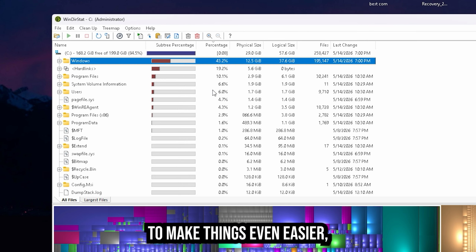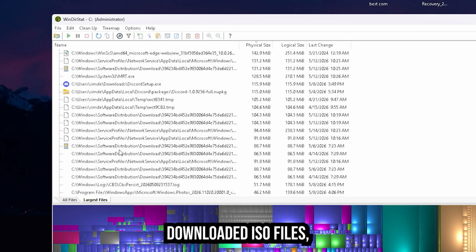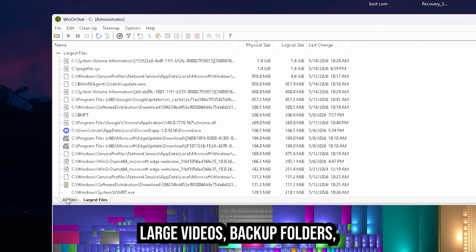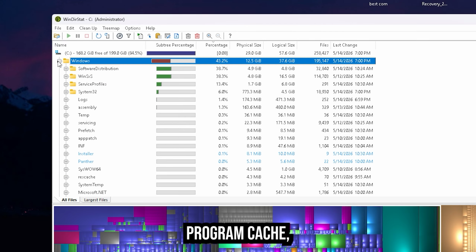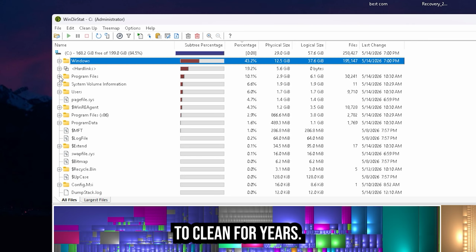To make things even easier, click the size column so the largest folders move to the top of the list. In many cases, the biggest space wasters are old games, downloaded ISO files, large videos, backup folders, temporary files, program cache, or the downloads folder that people forget to clean for years.